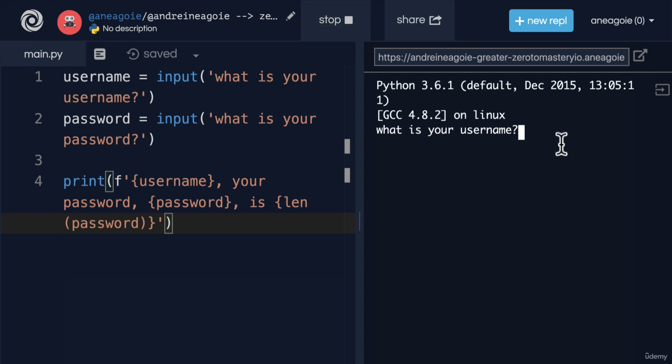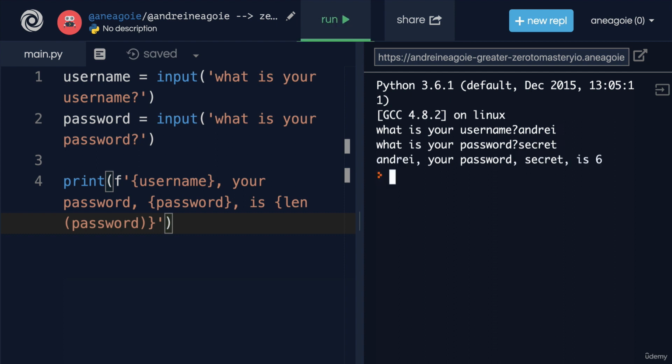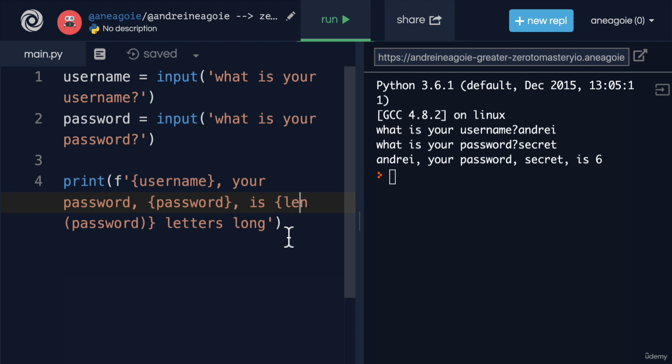What is my username? Let's go with Andre. What is my password? Let's just type in secret here. And I get, Andre, your password, well, I can't speak English properly. My password, secret, is 6, well, 6 what? Let's write 6 letters long. Awesome. So this is working because with an F string, I can add a Python expression in here using the length of password.